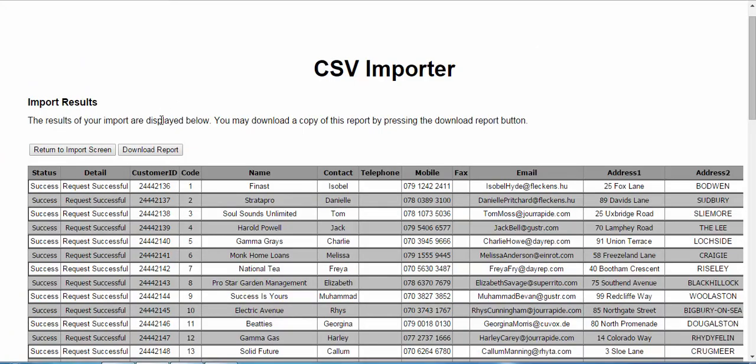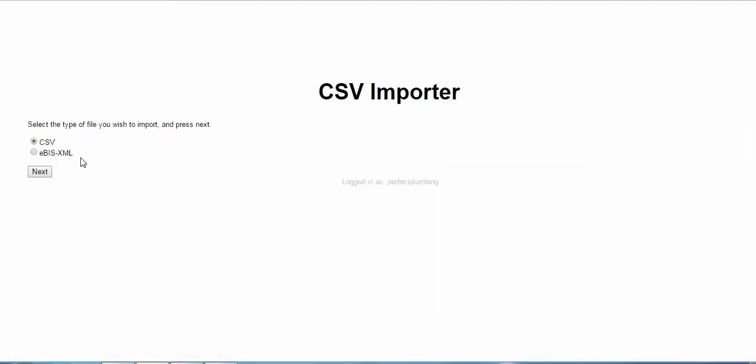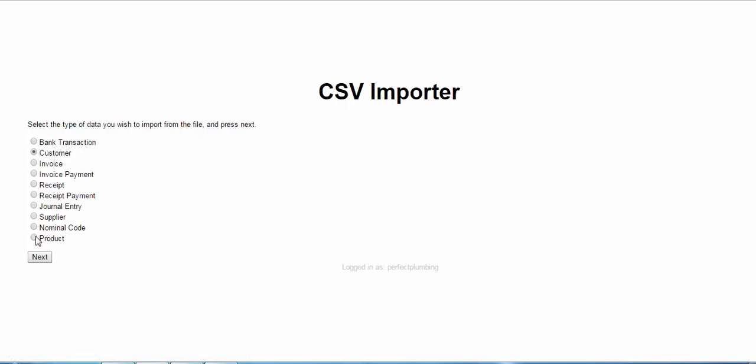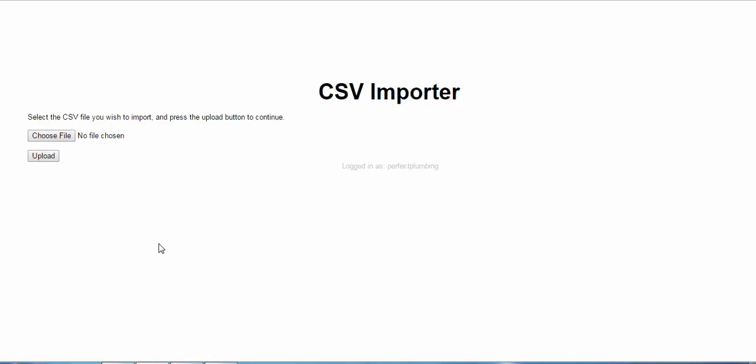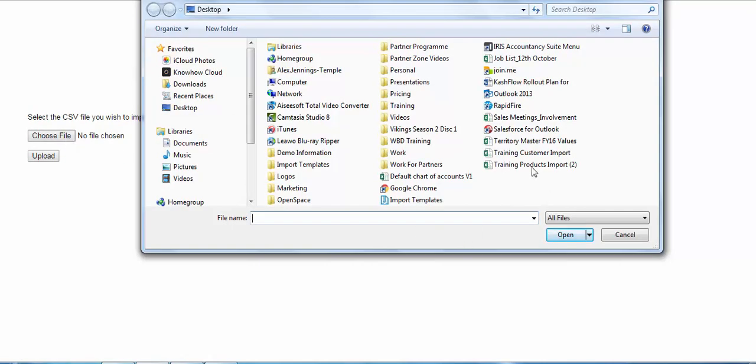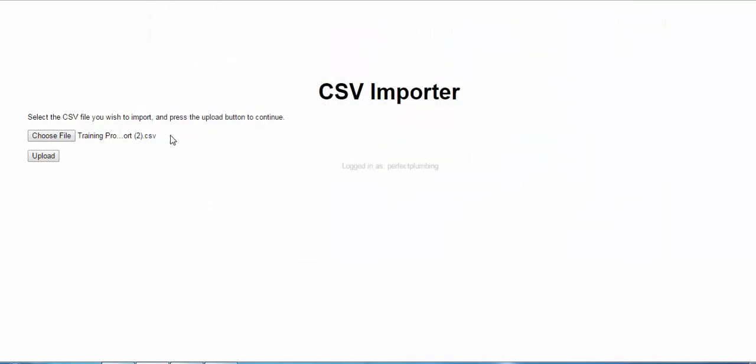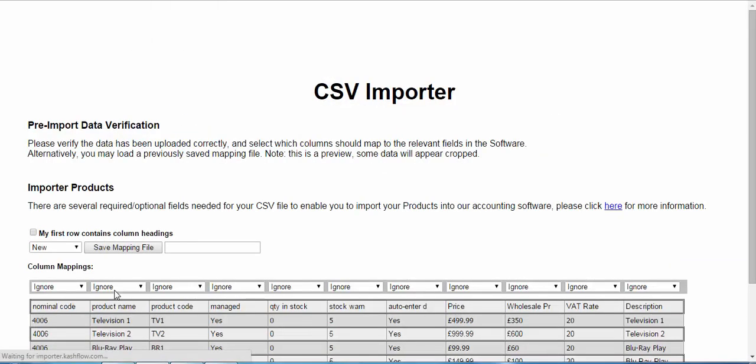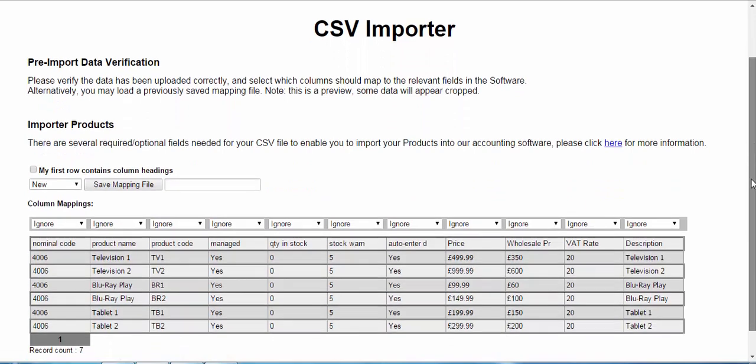To import more information into Cashflow, all we need to do is to say return to the import screen. And I'm going to import another CSV, so just hit next again, and we're going to import some products. So if I just click next on here, all we need to do is choose the file, and if we just go to our products import on here and upload. And again, all we do is follow the same process.